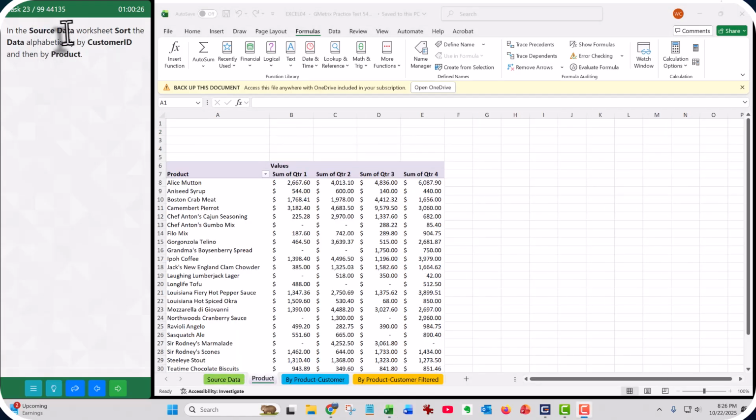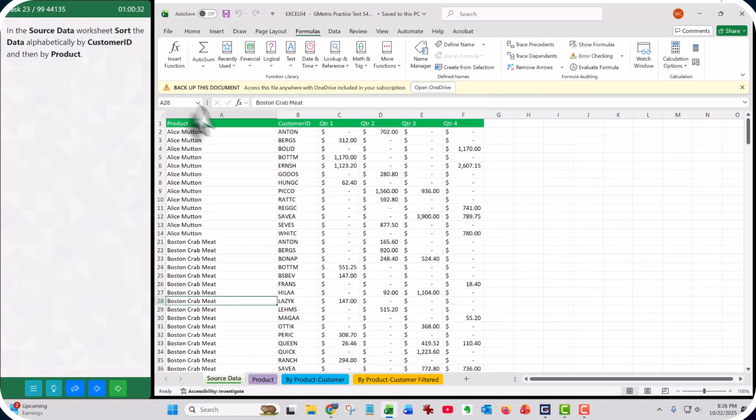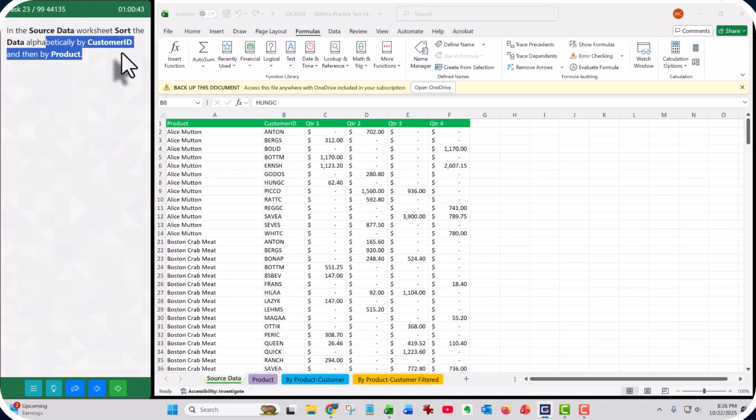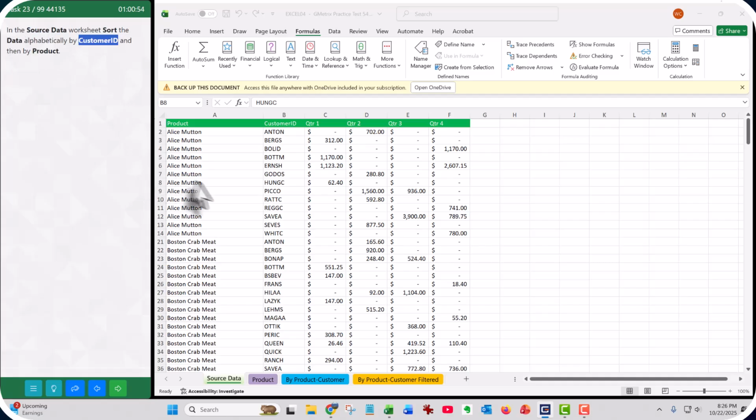Now this is a little tricky here because of the source data. Make sure we're on the correct worksheet, the source data worksheet, and sort the data by two things. First, by customer ID and then product. So within each list of customer IDs that are the same, it's going to do a second sort, sorting by product within each category of customer ID. So you actually need two sorts.